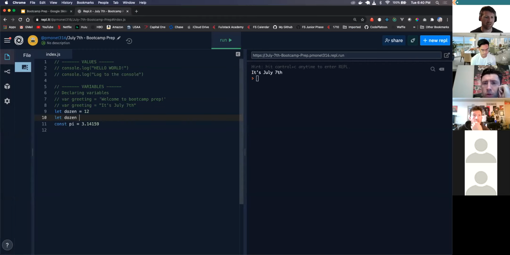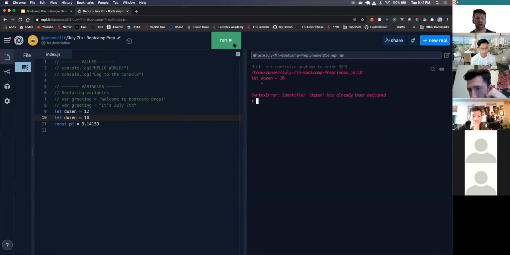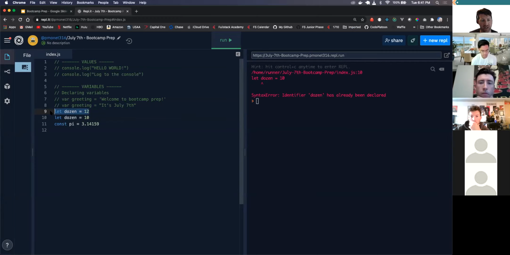So if I wanted to redeclare dozen to say 10 and I run this, it throws an error. That's why we use let, because we've already declared the variable name dozen once on line 9. We can't use the word dozen again throughout my program. So I can't redeclare dozen. It says syntax error: identifier dozen has already been declared. So I have to call that something else. Let's call it 10.